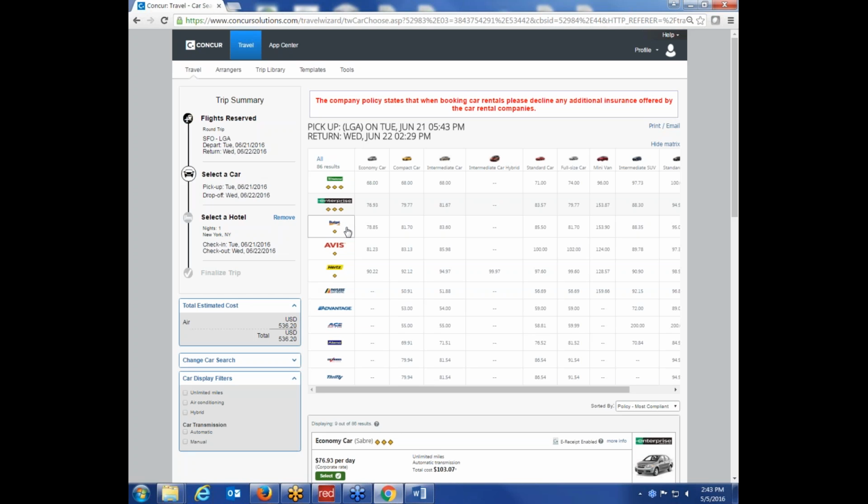Should a National or Enterprise not be available, you'll notice that there is one diamond here for Avis, Budget, and Hertz. There are discounts that are being applied here, but the insurance is not included. And then all these other ones come below that because we don't have any discounts being applied.